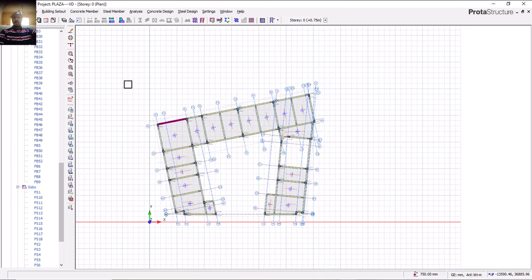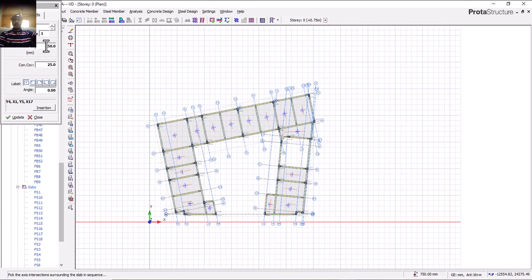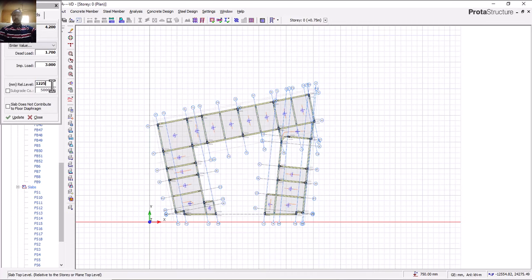Let me escape. Okay, let me pick my slab. Let me go to my modeling, pick my slab. Okay, everything remained the same. Let me see. 175. This is my 50. Then come here now and put, okay, everything's okay. This is 1225. Is that okay? I'll come here. Let me see. Go back to general.